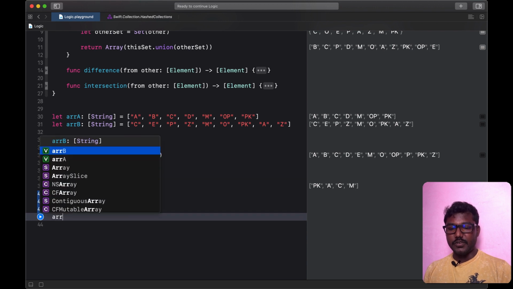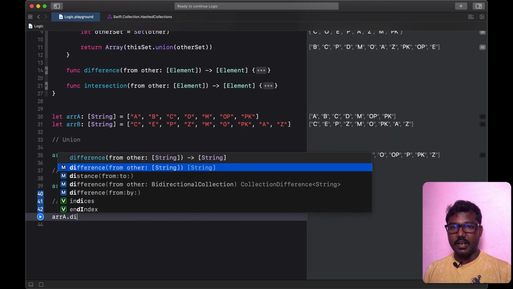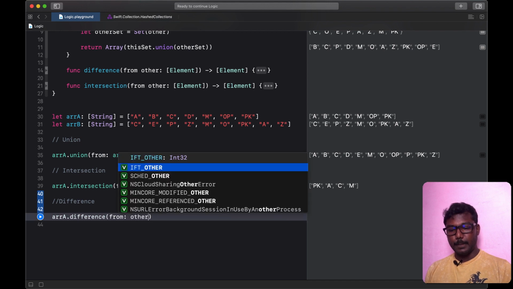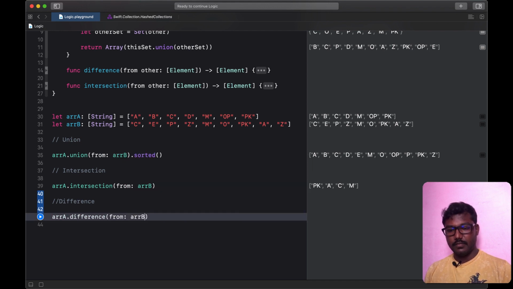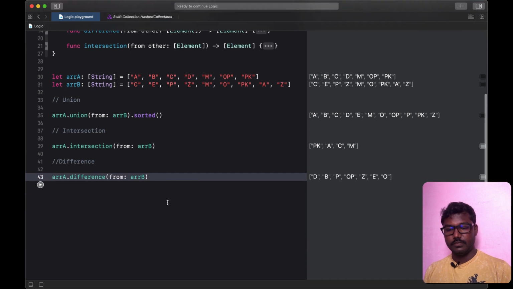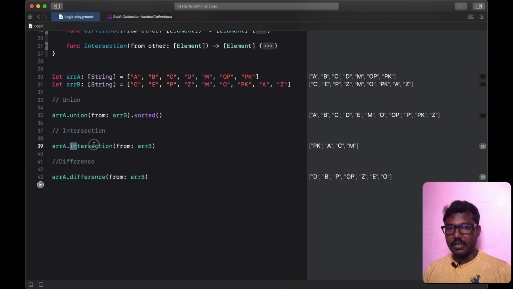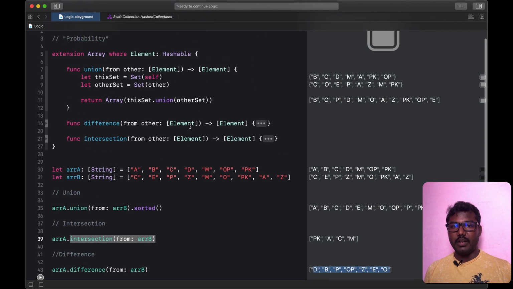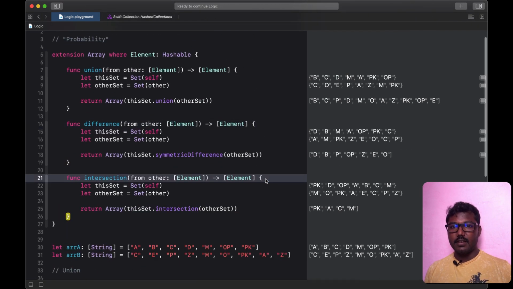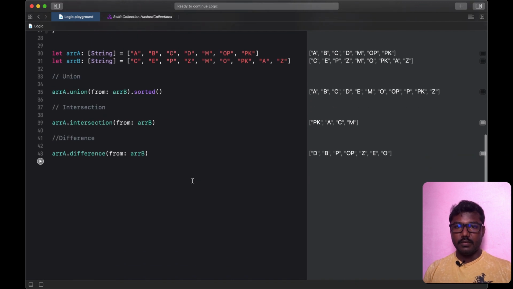And when we call the difference function, that is array A dot difference of array B, we get not the common things but the things outside of the common part. The unique things will appear in the difference section. Likewise, we can split the probability of two different arrays, and we can get the probability of arrays using union, difference and intersection.